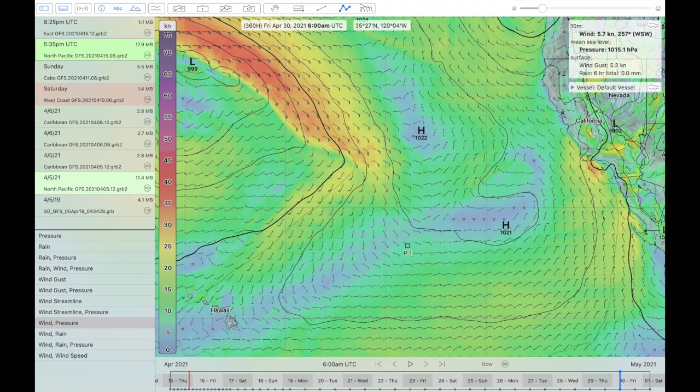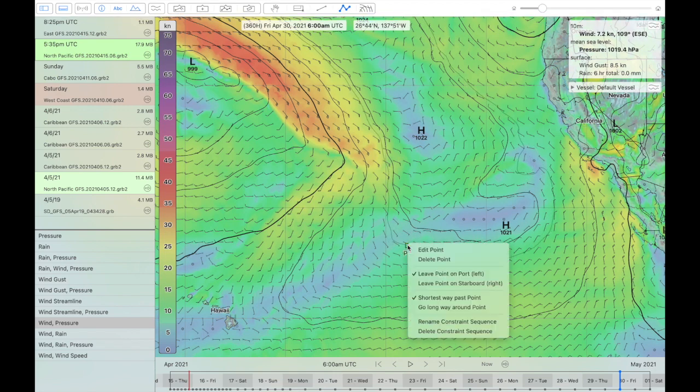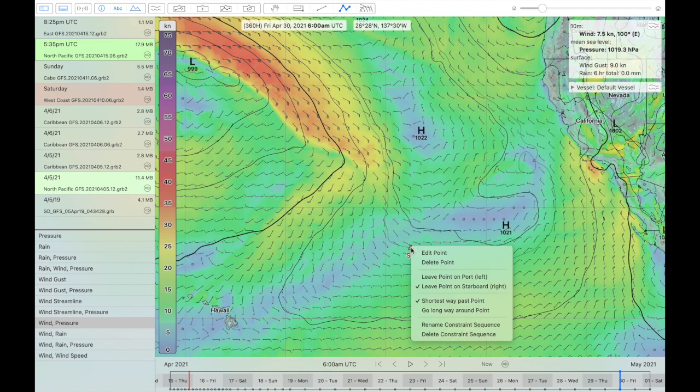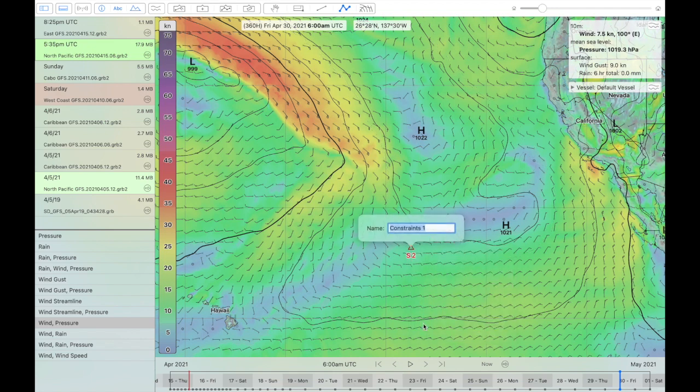And what I want to do is leave San Francisco, and as I pass this point, I want that point to be on my starboard. So I'll double click on that point and tell it to leave point on starboard. So now we have a constraint. I'll give it a name quickly. Just call it NP, North Pacific.